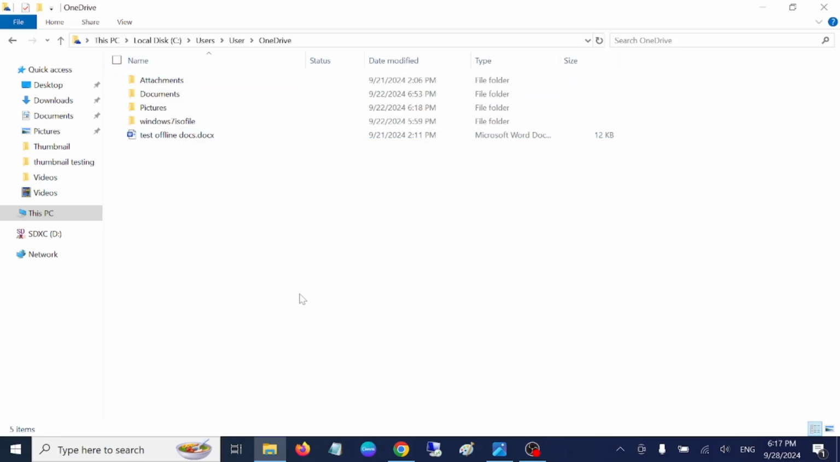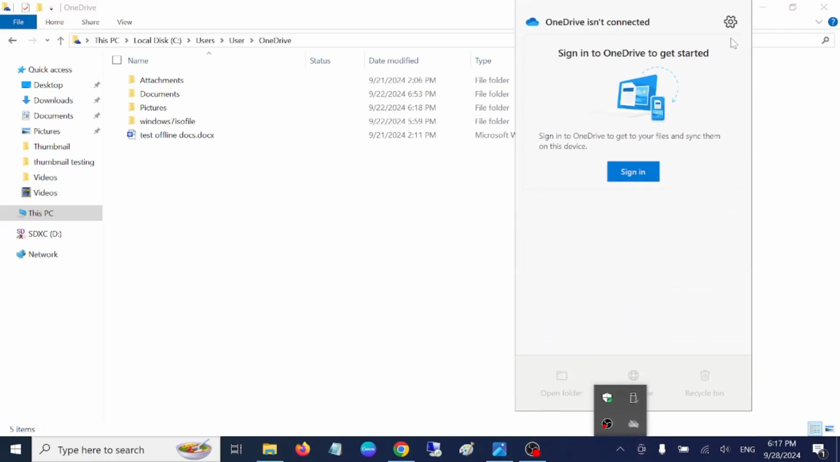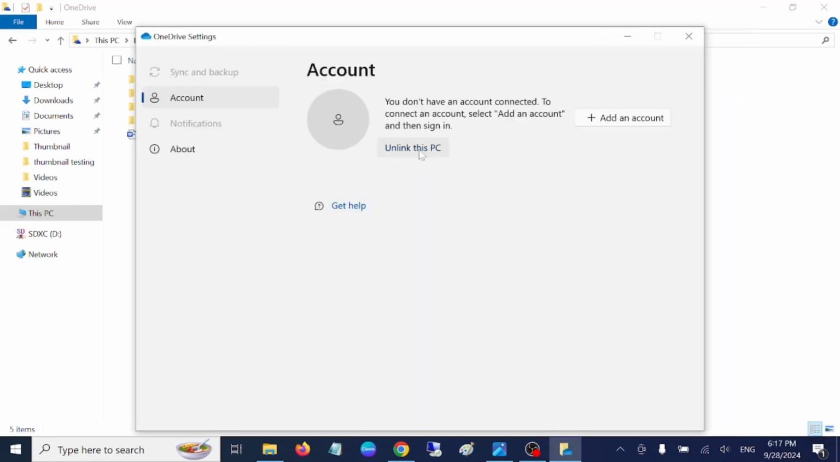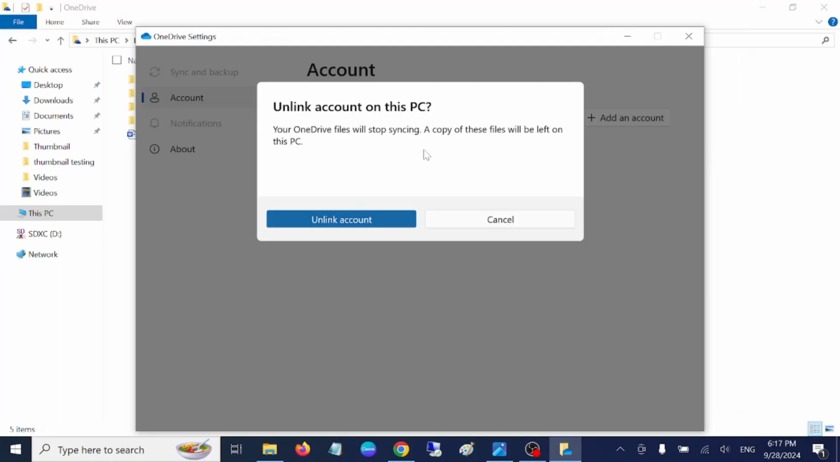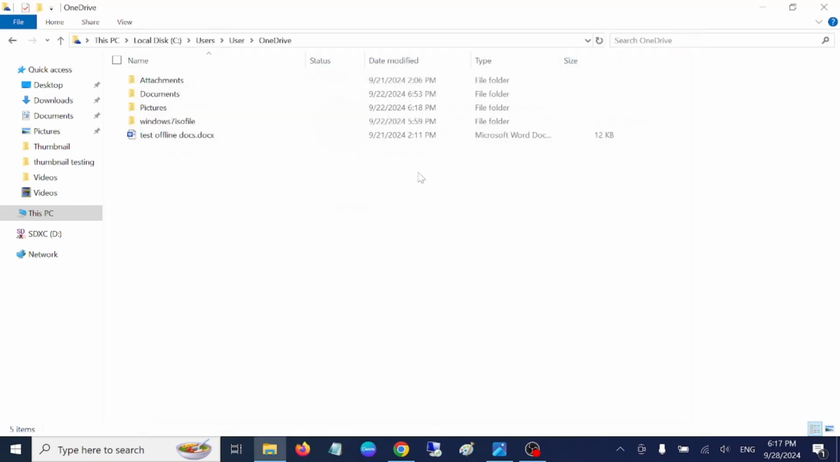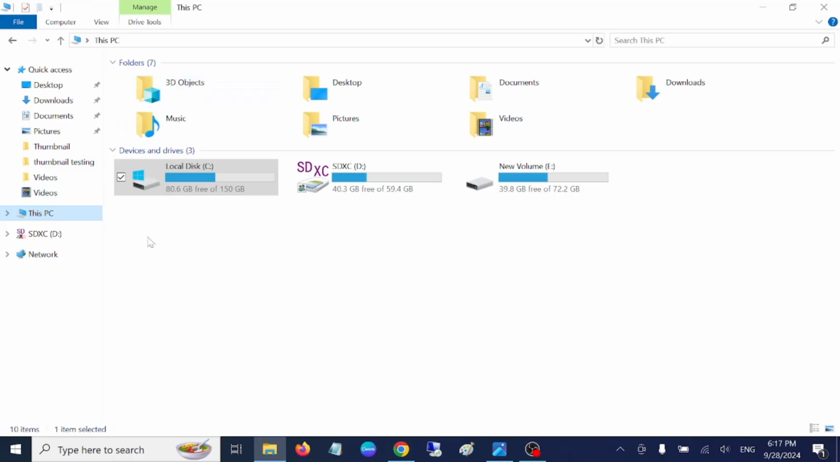Okay, and the second solution is you can purchase the plan accordingly if you really need that. If you don't want to use it, you can simply click on this and simply unlink this PC. Just click on that and confirm it, unlink the account. So once you have confirmed your account is unlinked, you need to close this and your issue should be fixed instantly.